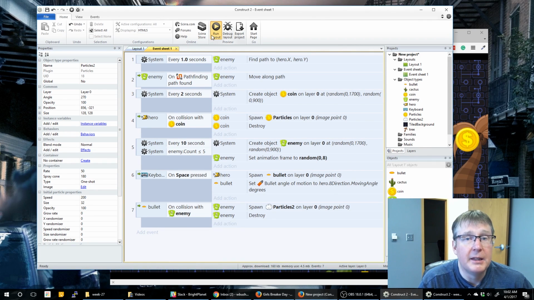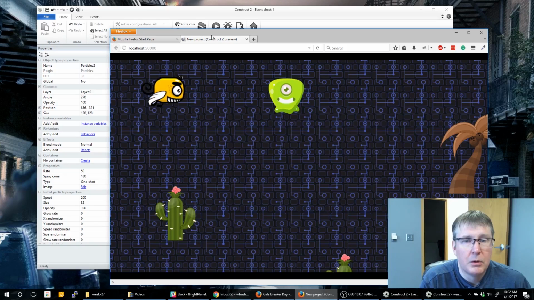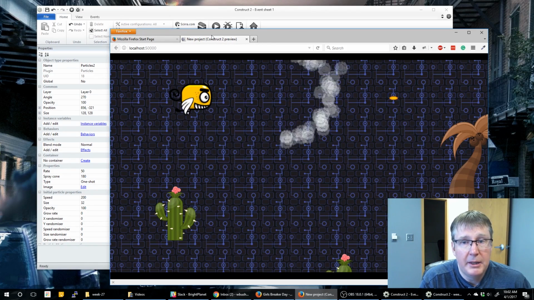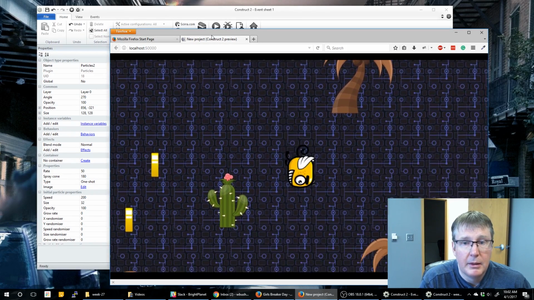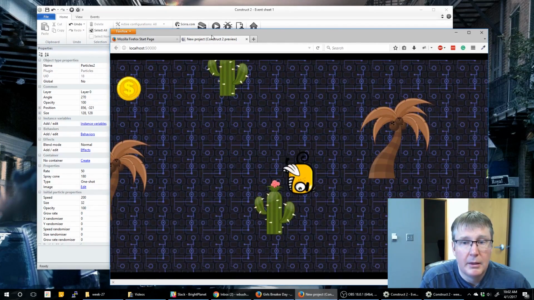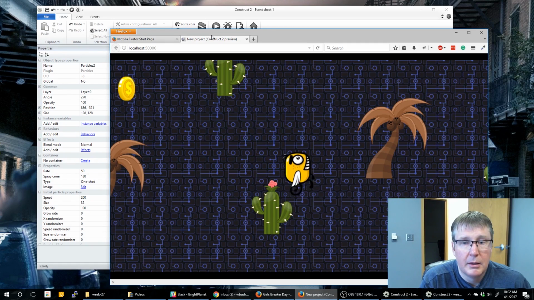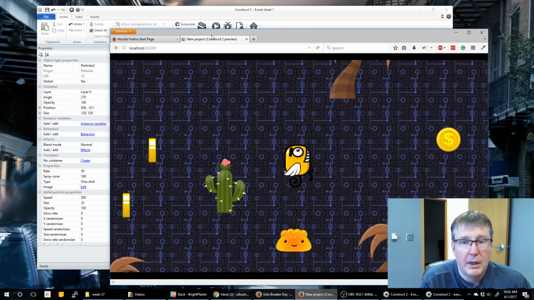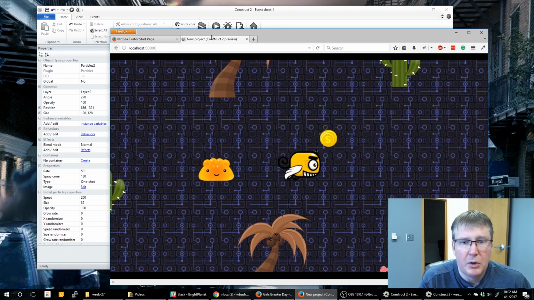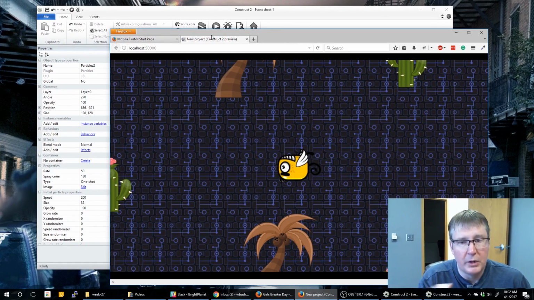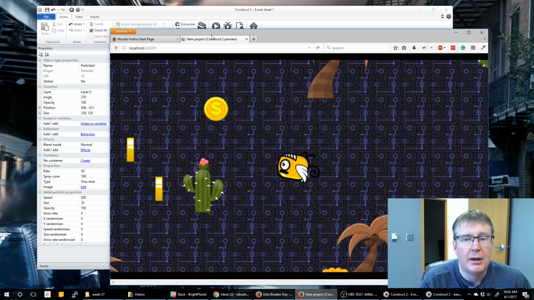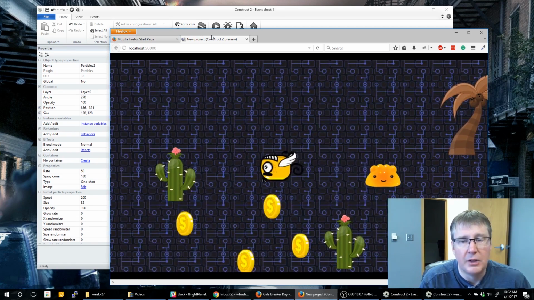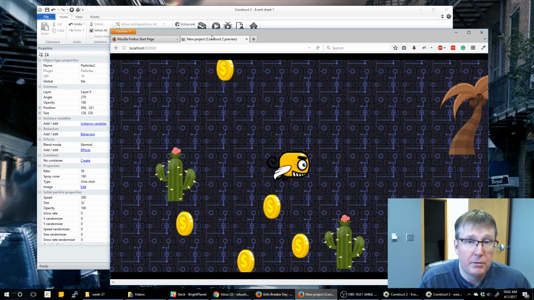So let's run that and test it. All right, so I'm going to shoot our enemy, and there you see it blows up. There's another one. Now I noticed that even though I set that angle, it's still going just to the right. I forgot we need to actually set that angle in the event itself so that it actually goes the right direction. So we'll fix that now.